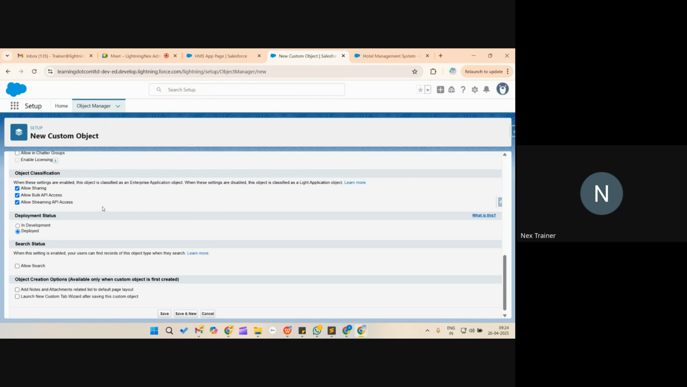So here they mention it as object classification, right? When the settings are enabled, the object is classified as an enterprise application object, and if it is disabled, it's a light application object. So how can we identify whether the object is a light application object or an enterprise application object? These settings, what you see here, these settings allow backend access of your data.